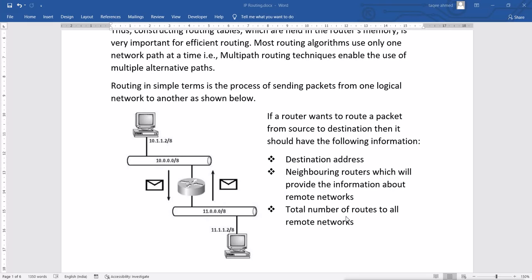Then the total number of routes to all remote networks. So if your router is connected to multiple different networks, it should know where all those networks are, and who is the neighboring router which knows about all the other routers and all the other networks.